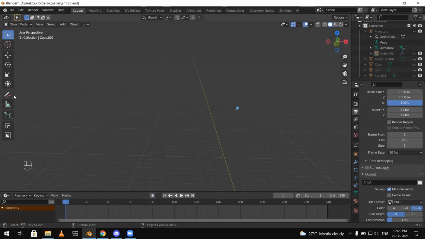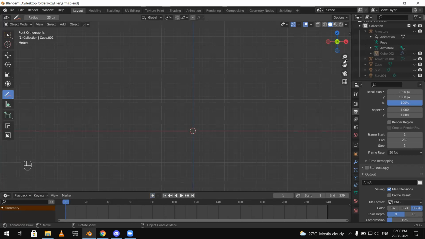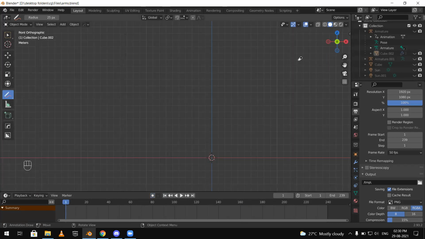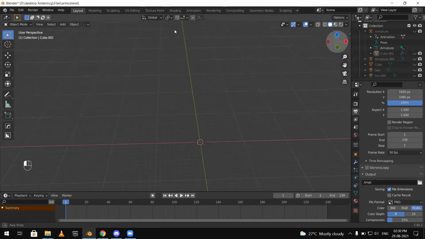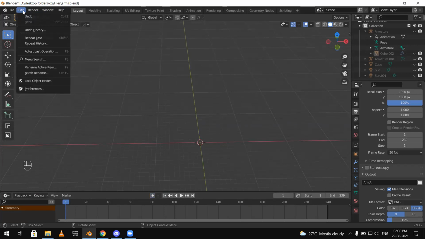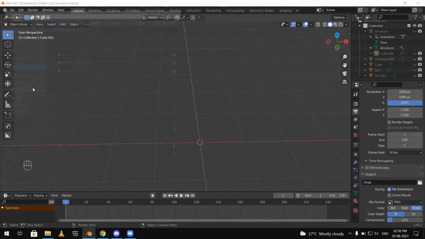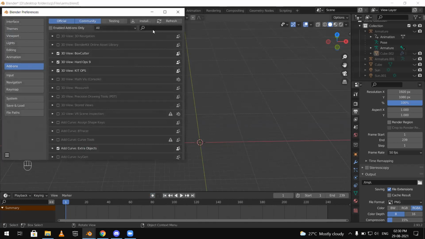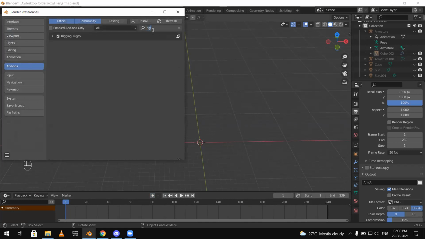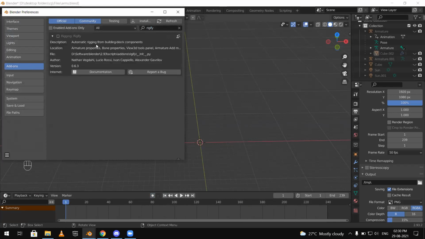It's called the Rigify add-on. I will show the Rigify add-on right now. If we go to edit menu here, we'll go to preferences, add-ons, search for Rigify. As you can see, I have already turned this on. So what this does is it gives some automatic rigging from building block components. I'll show you what this means now.